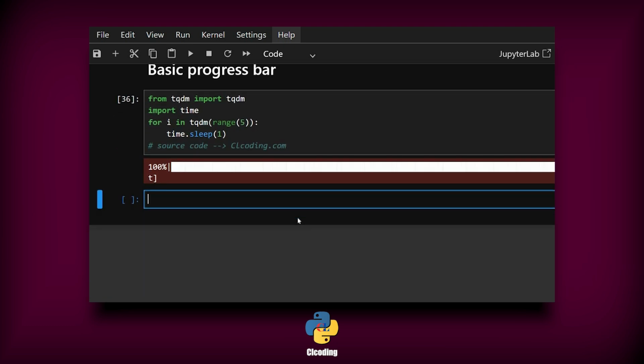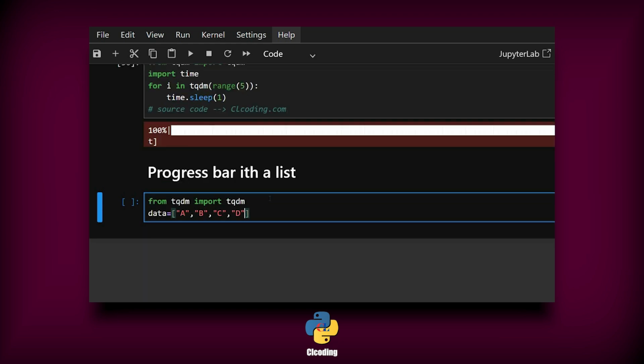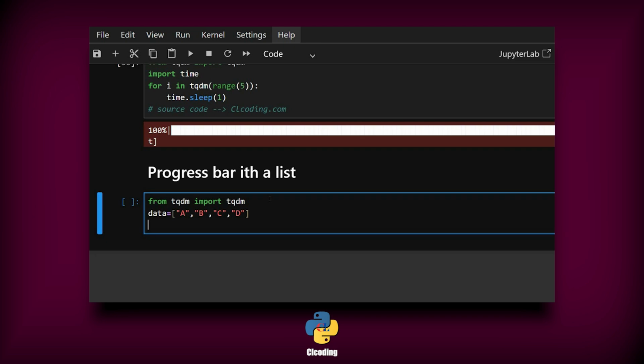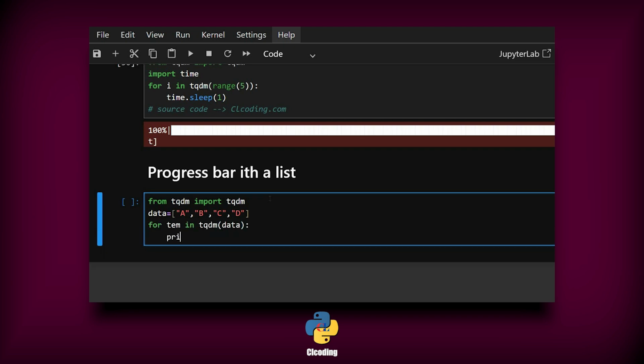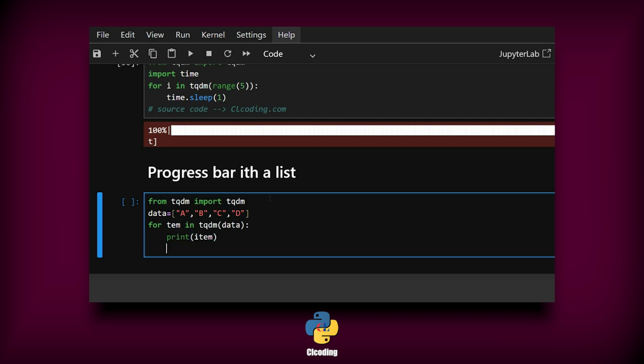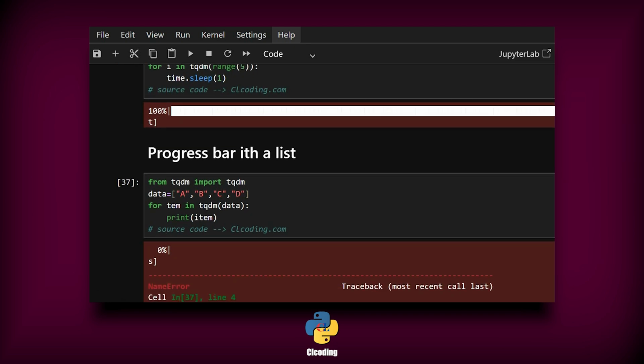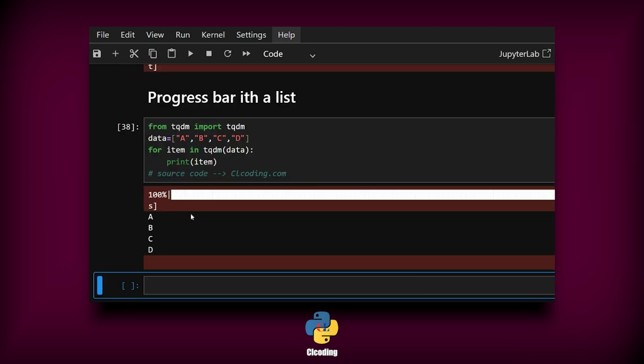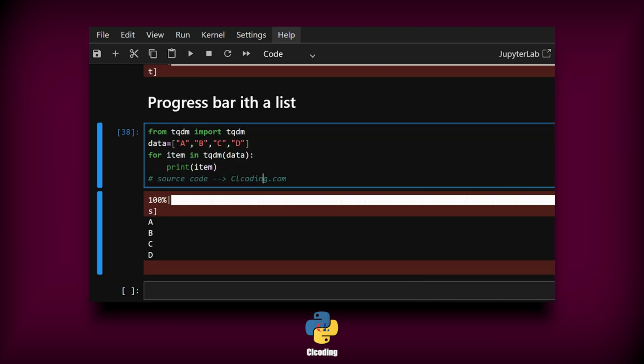Now moving on to the next one. The next one is a progress bar with a list. Here we have imported the module and we have created a list. Here tqdm can track progress when looping through a list or iterable item. So let's see the output of this. Here you can see the output of this.